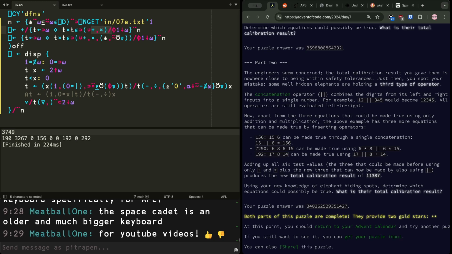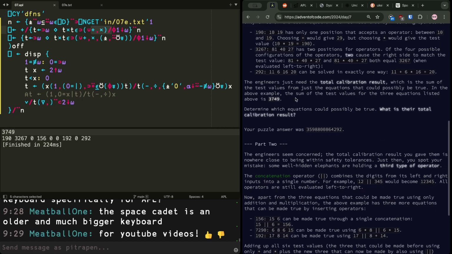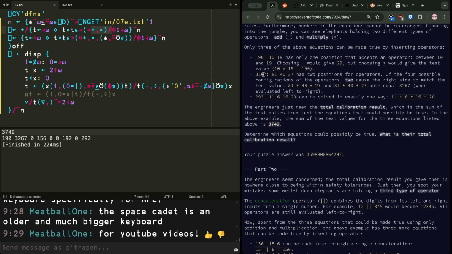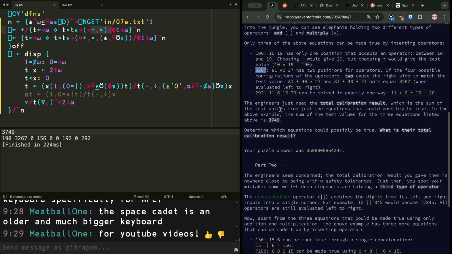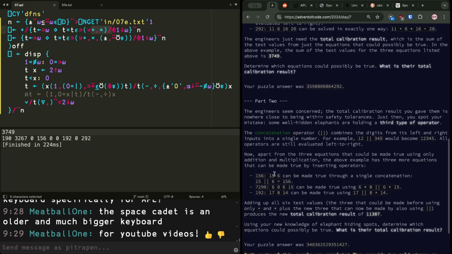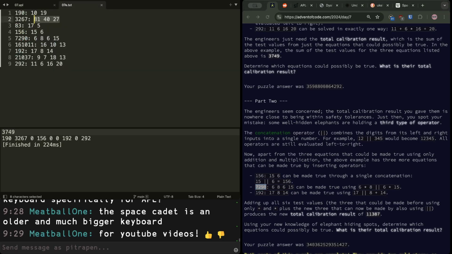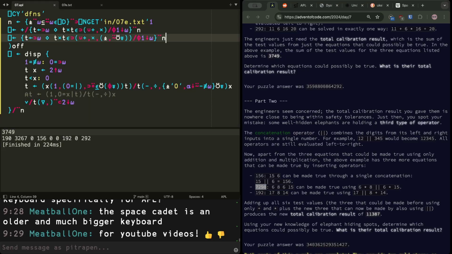So something's not working. I have 190 is correct, 3267 is there, 292 is there as well, 156 is there, 7290 is not there, and 192 is there. Why didn't this work? 7290 was row 4. Well, 5, but so 4 take.